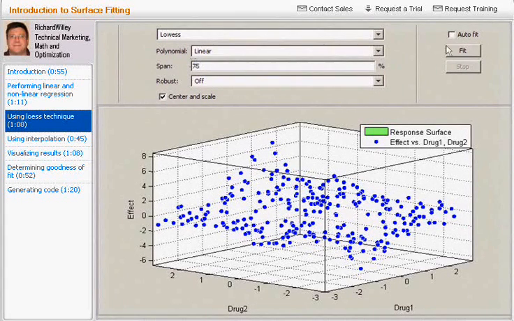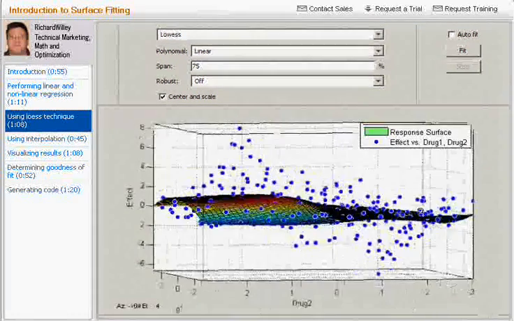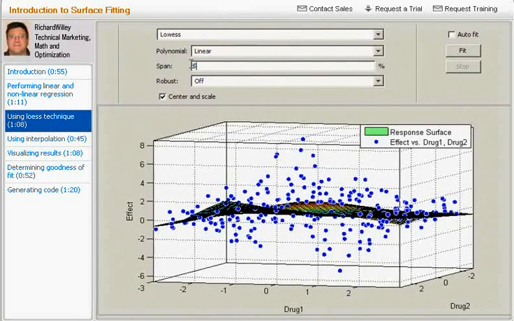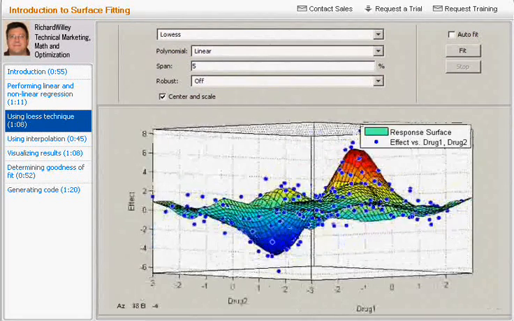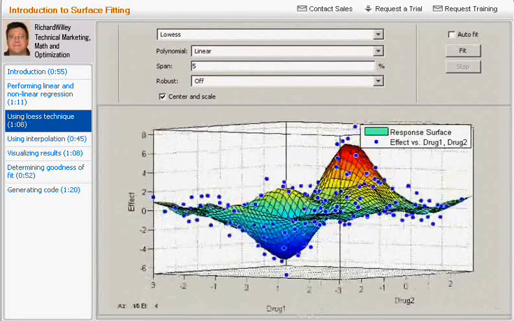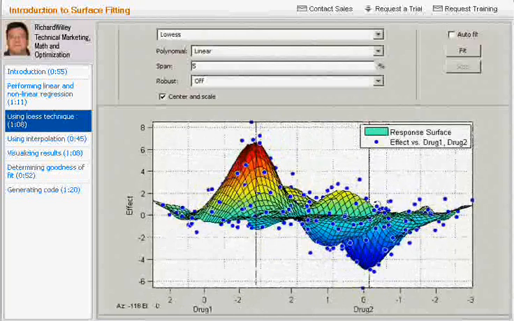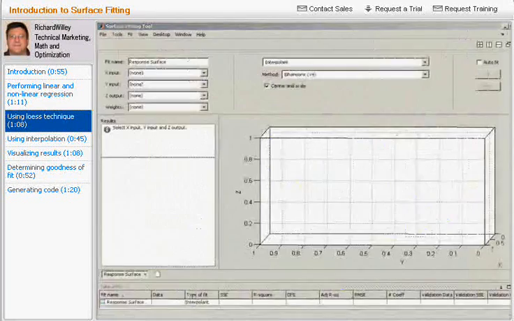LOESS is a non-parametric fitting method. As long as you have a nice, dense cluster of data points, LOESS will generate a decent fit. The spanning parameter is used to control how sensitive the LOESS surface is to the data set. The lower the spanning value, the more responsive the surface is to both the data and to the noise.